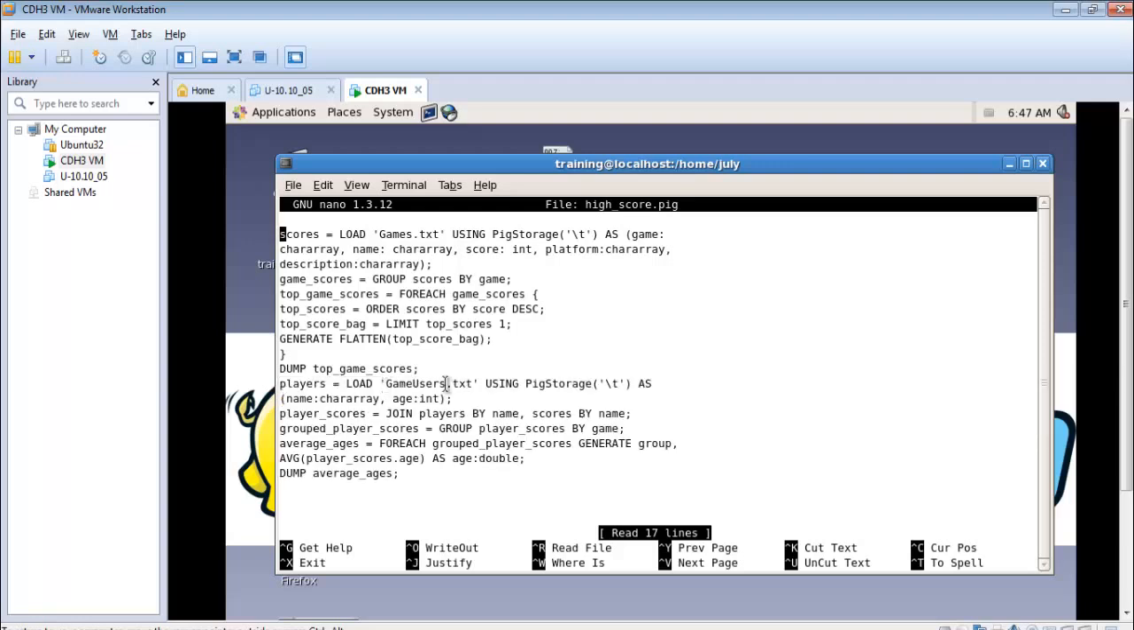So I've loaded the file called gameusers.txt, tab delimited. There are only 2 columns, name and age. I put those as character array and integer. And then I would like to join the players relation by name, and this is a simple query where I'm using join, right? And the scores relation, which is this one right here, with the same name. So I've got this particular column called name in both these tables basically.